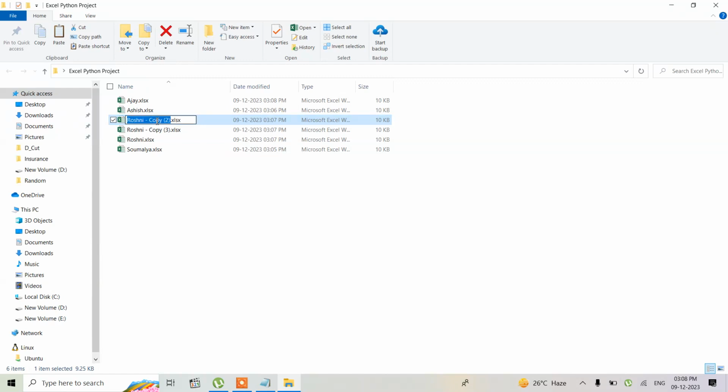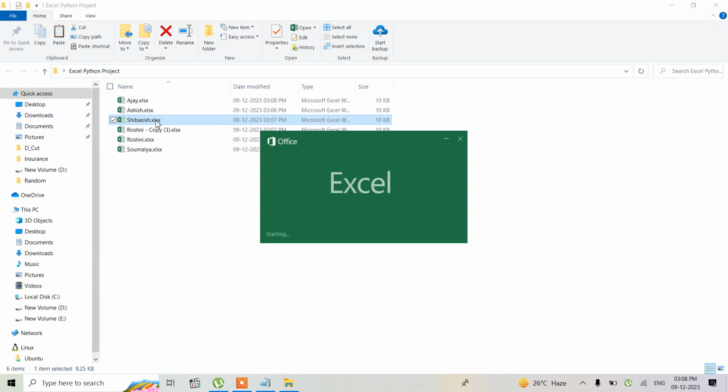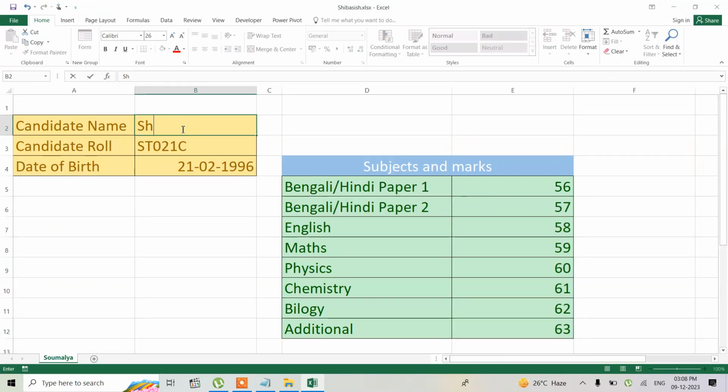So maybe Shivashish. Let me fill in the details of Shivashish also. So Shivashish, and give him the name Nag, and his roll number might be maybe say 02, and he is from section A, and give him a date of birth maybe 01 and 03, and his year of birth might be 1998. Fine. Let me give him a series of say 45.